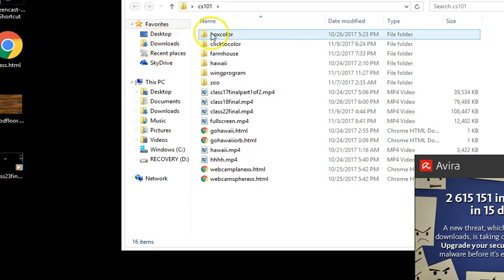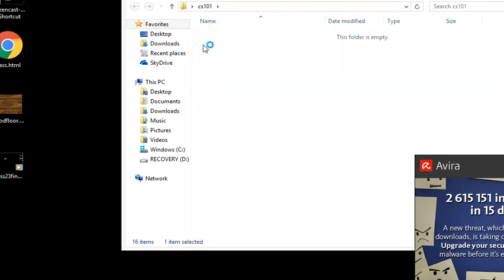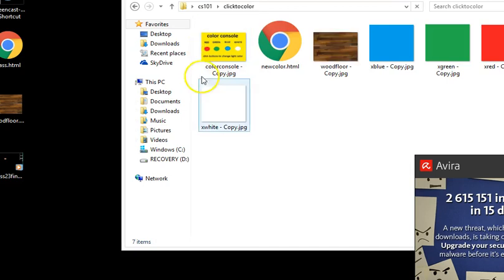Box color, farmhouse, Hawaii, zoo. I don't think any of those had an object in them. Did they click the color? Maybe that one did. Let's see what that is. I think, yeah, that sort of had something.